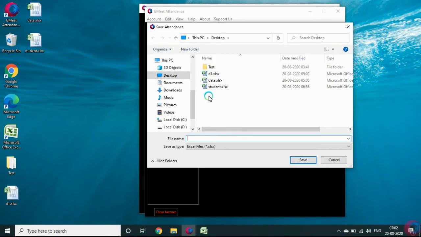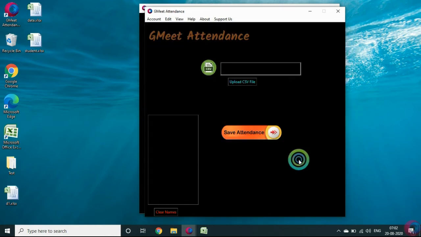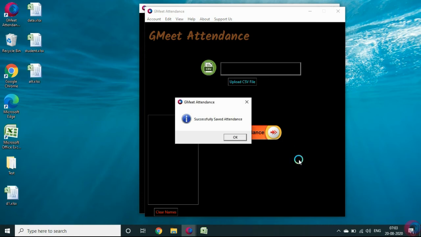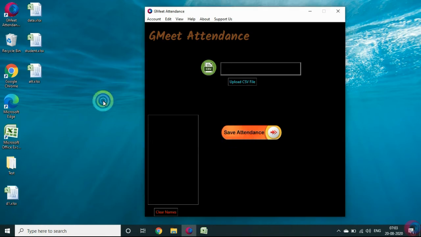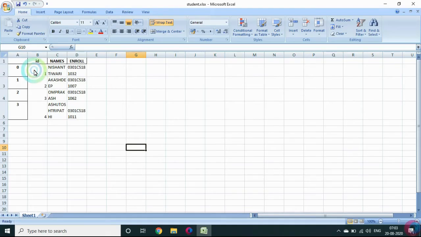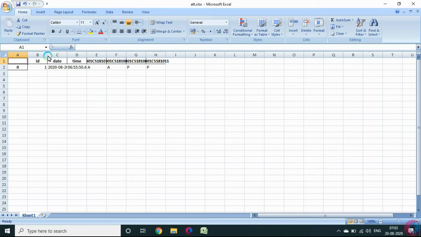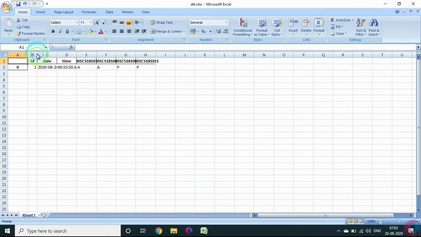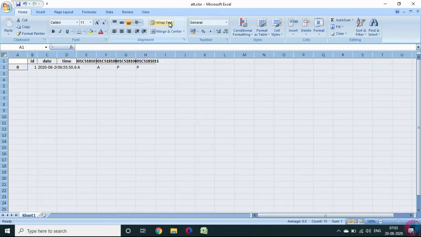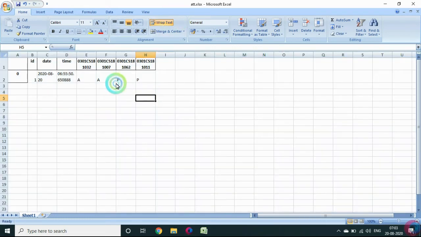Here we got the dialog box. Let me name it AWT for attendance, and let's save. Okay, it's saying successfully saved attendance. Let me click on OK and open the saved file. Okay, so this is the attendance. Here is the date, name, and enrollment number with their absent and present status.